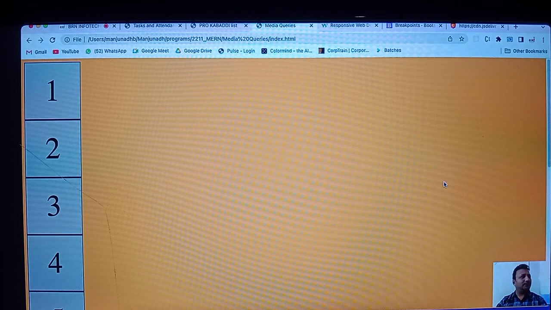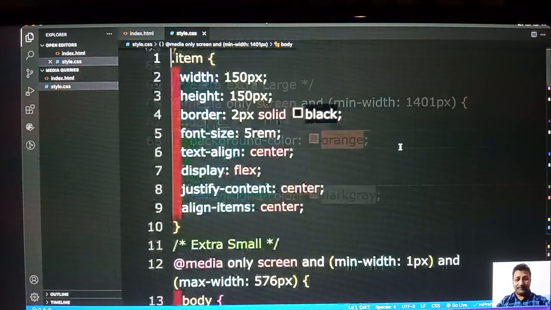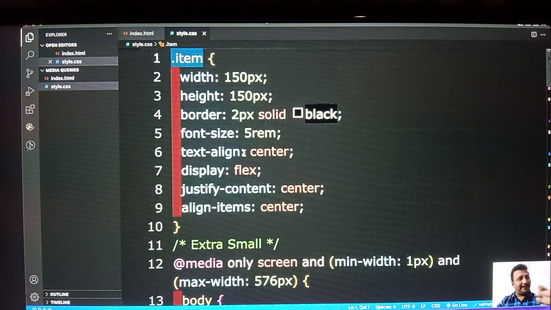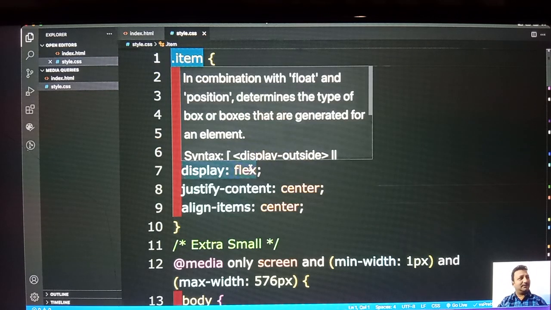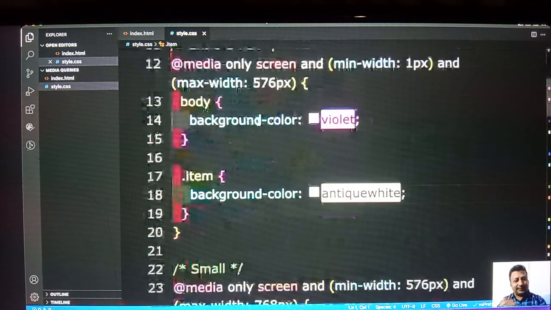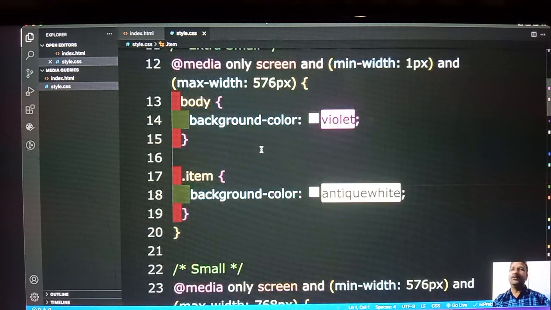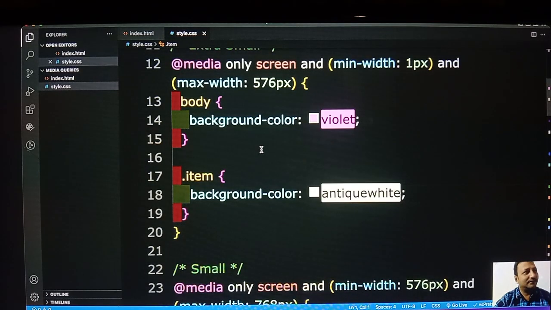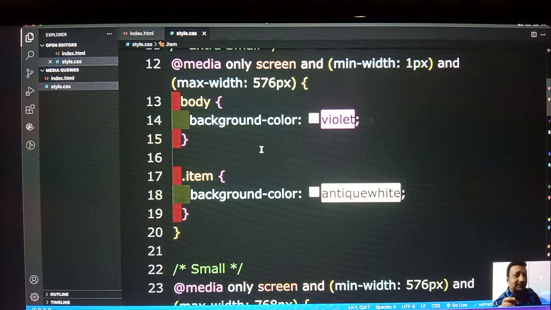Understanding what I am doing. If you see, the styles which I have created outside media queries are applying to all, like width, height, border, font size, text align. All these are applying to all sizes. Whatever I have created within this is applying to only that size. Understanding the difference I am creating, what I am saying.